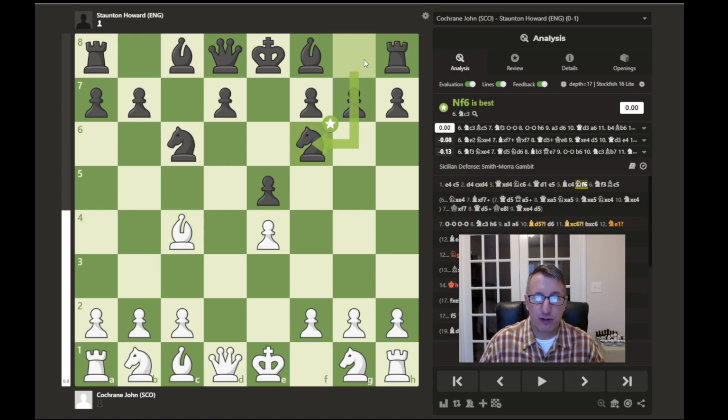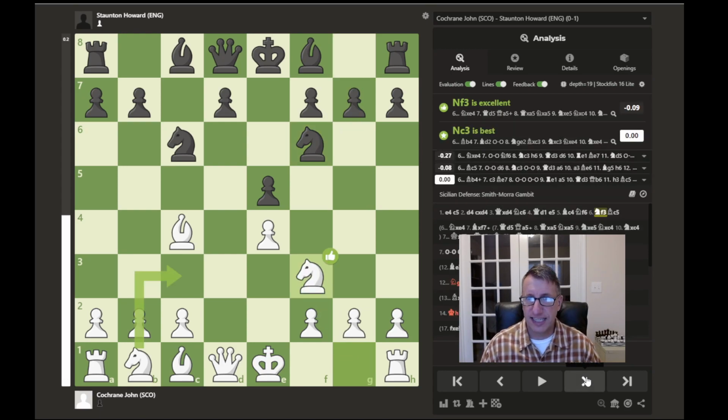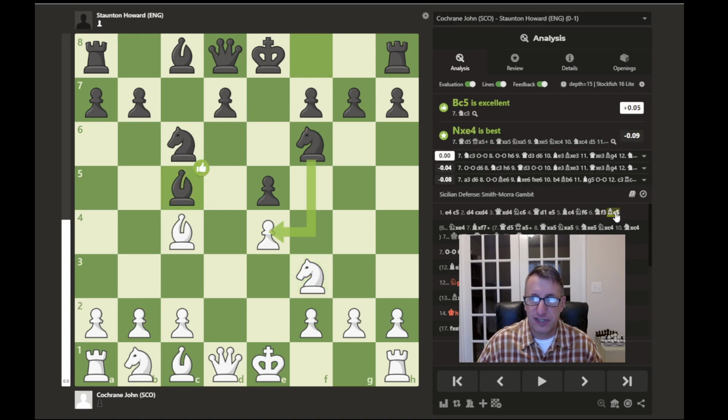Anyway, the game continues with knight to f6, attacking this pawn. And instead of protecting the pawn, Cochrane plays knight to f3, which leaves this pawn unguarded. The computer preferred just knight to c3, protecting the pawn. If black were to capture this pawn, in the game, bishop to c5 was played, which is an excellent move, although the computer prefers a capture of this unprotected pawn. So we could take a quick look at that.